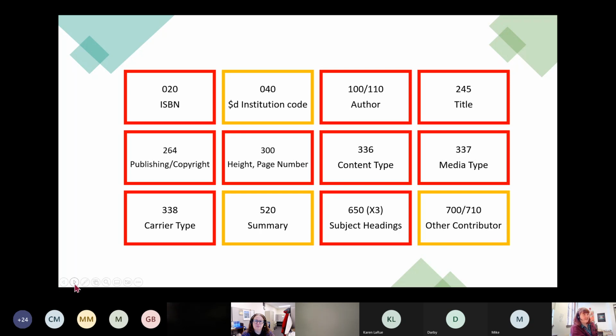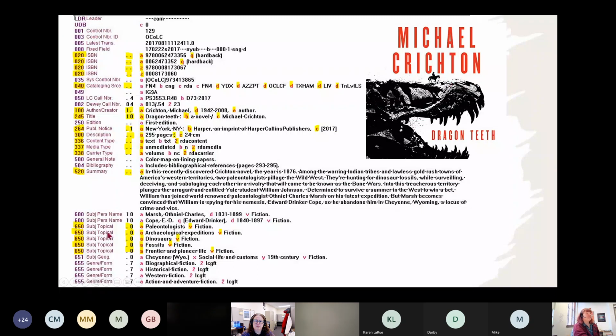Here is what the full record for Dragon Teeth looks like that we've been using and talking about. A lot of highlighted little bits, a lot of gobbledygook perhaps, but maybe it's a little bit clearer now that we've gone through each field briefly, and there's more examples in the MARC 21 handbook.